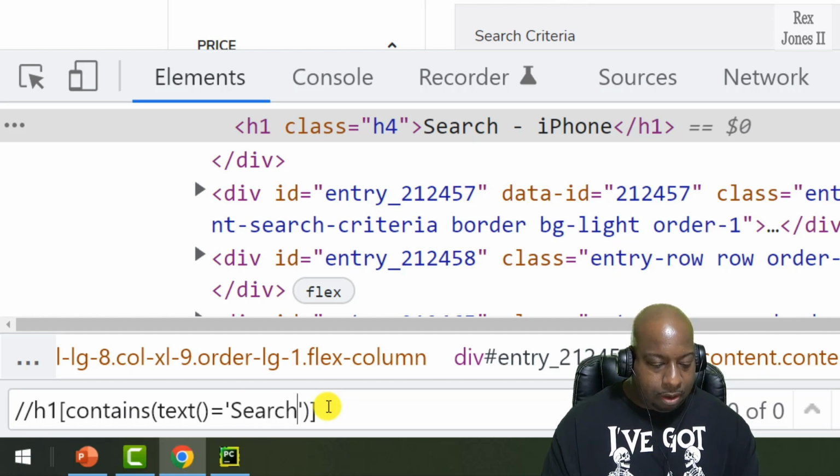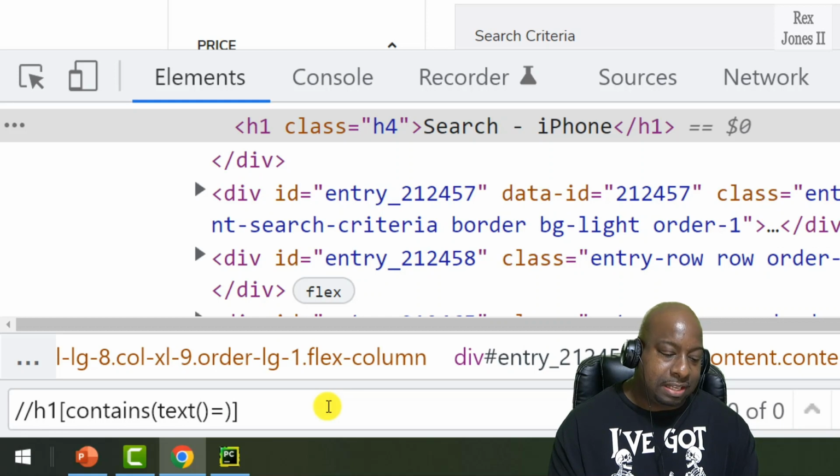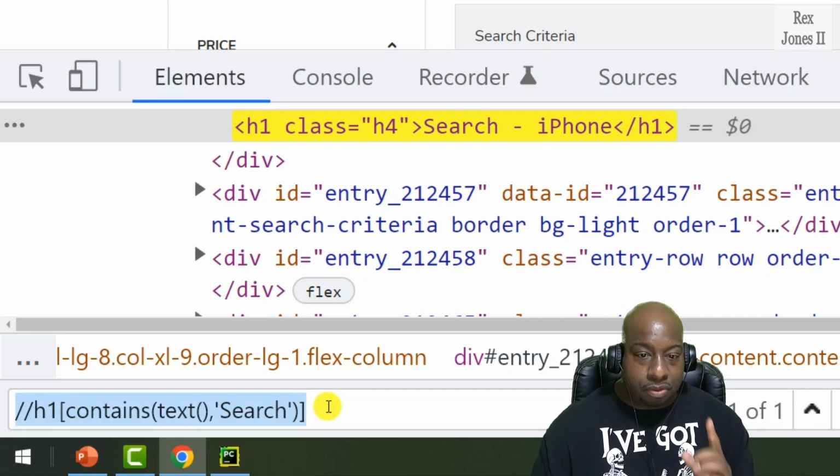Okay, now let me start over and do it again. H1 contains, on the inside, I'm going to put text. I know what I did wrong. I put an equal sign the last time, I believe, but it should be a comma. And now Search, bingo, found that element.